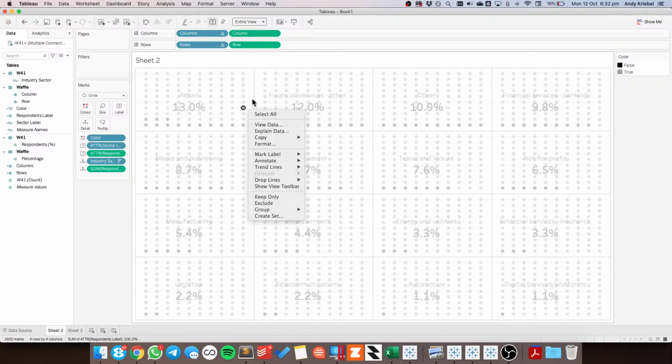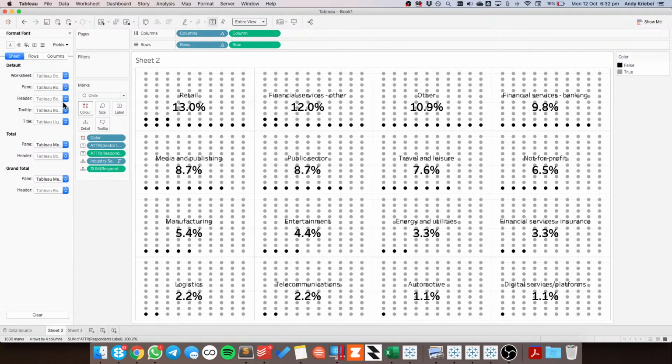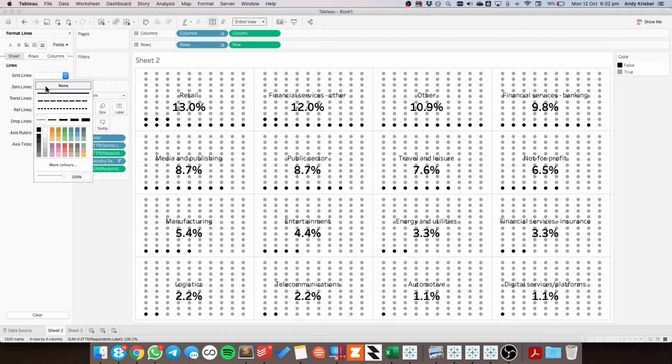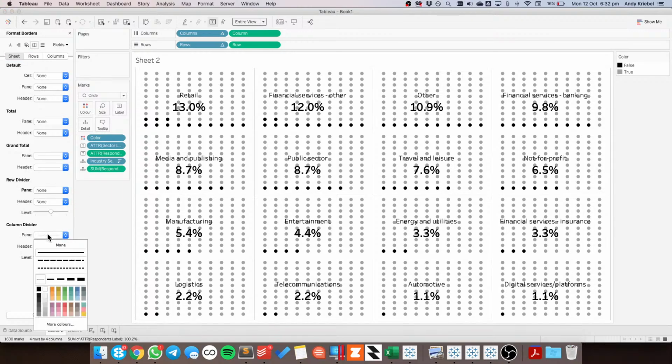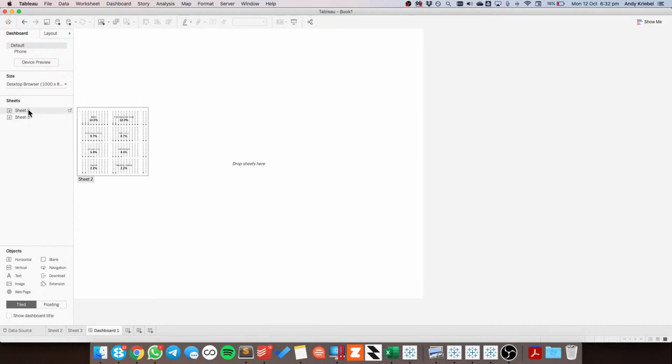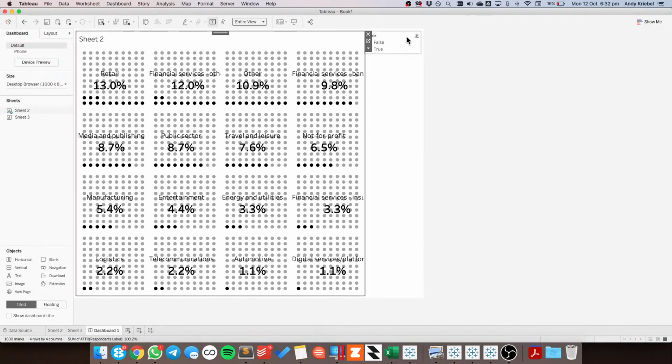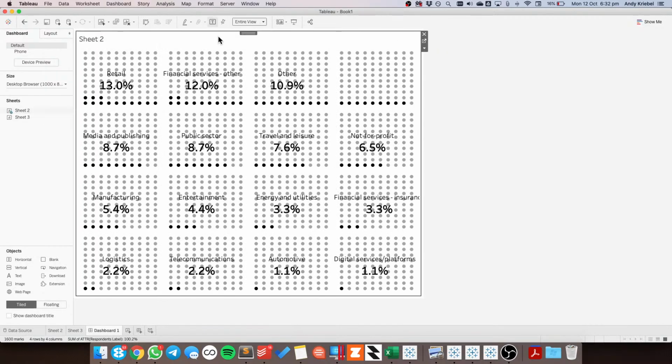And then a bit of formatting. I would get rid of the grid lines, get rid of the lines, and get rid of my row and column dividers. Okay, now if I throw this into a dashboard, it looks okay. You know, some of these fonts are too big.